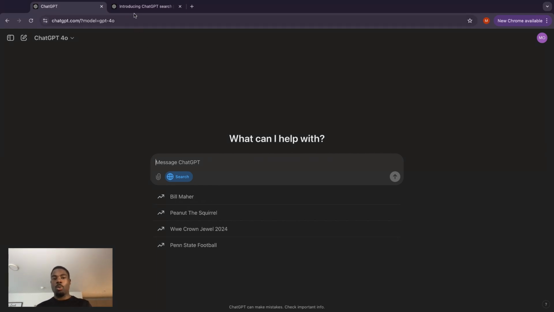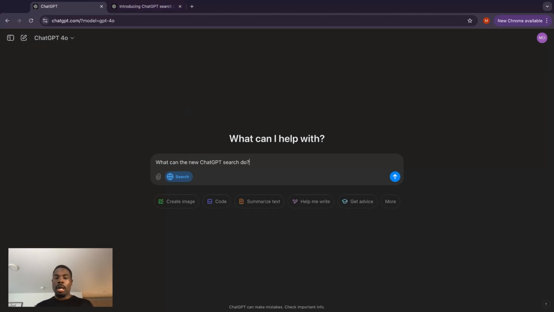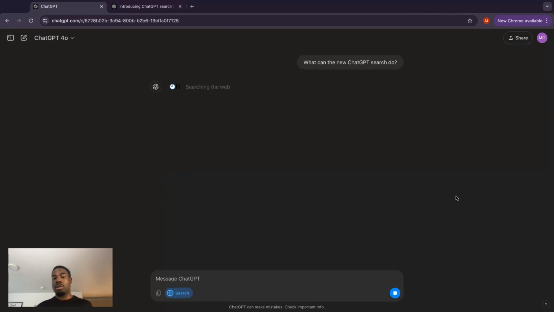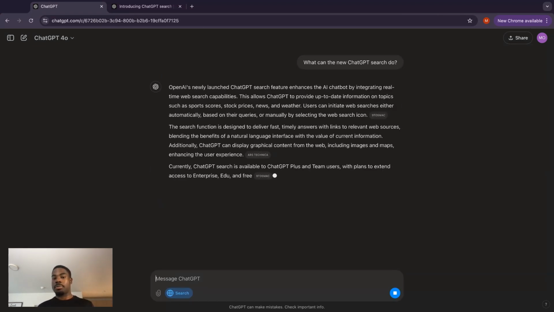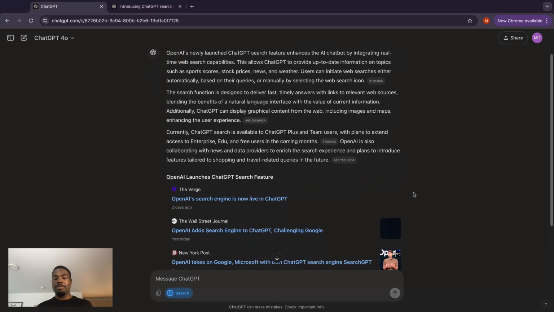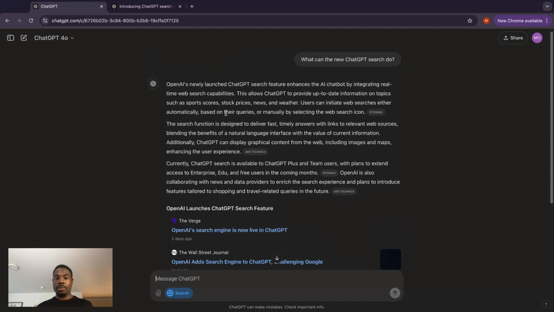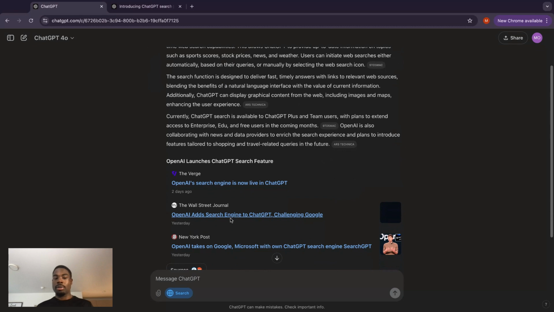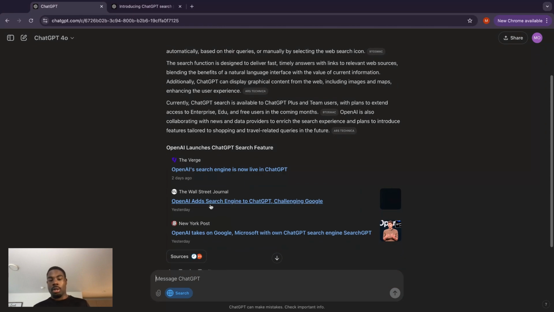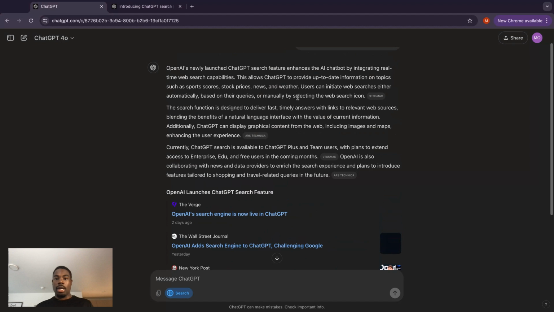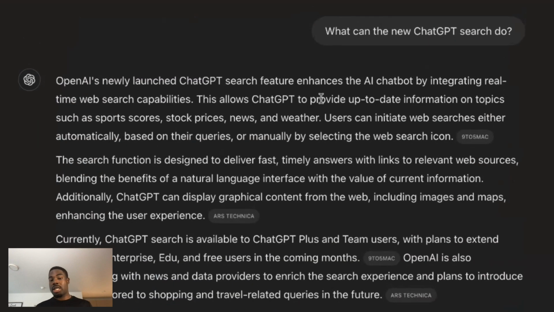Originally, I was going to walk you through this article here at the top to show you what ChatGPT Search does, but I thought, let's actually ask ChatGPT Search what it does. If it does have access to real-time information, it should be able to tell us. And as you can see, it came back with a response referencing real-time articles from The Verge, the Wall Street Journal, and the New York Post. It says here that it allows ChatGPT to provide up-to-date information on topics such as sports scores, stock prices, news, and the weather.